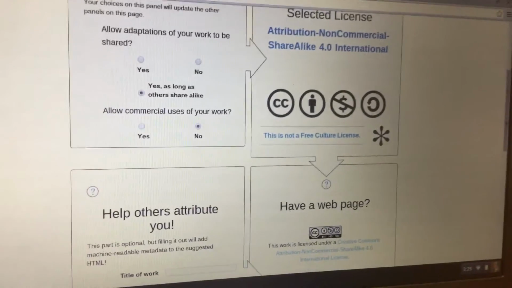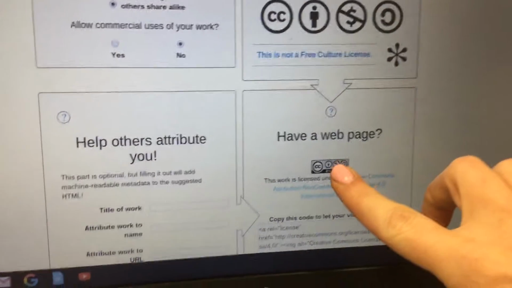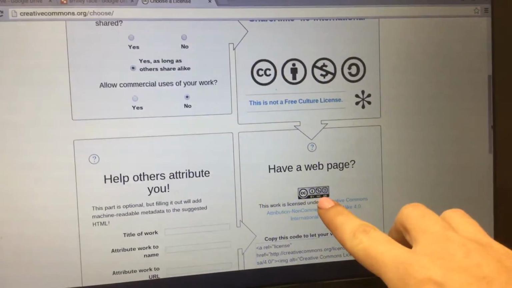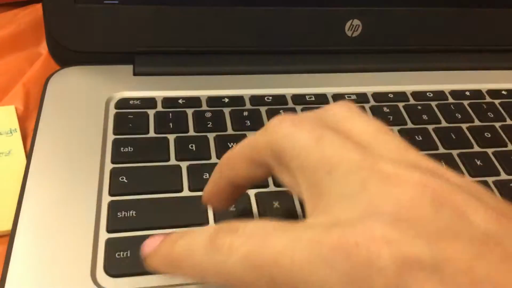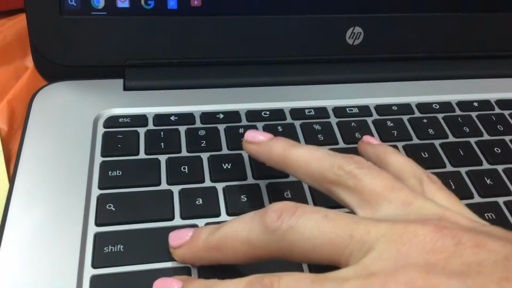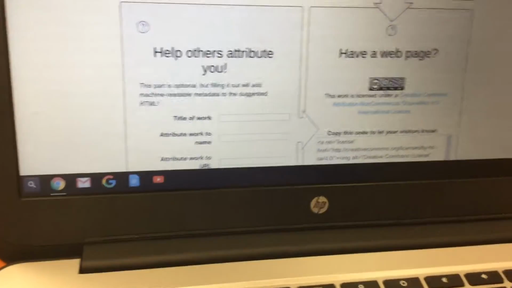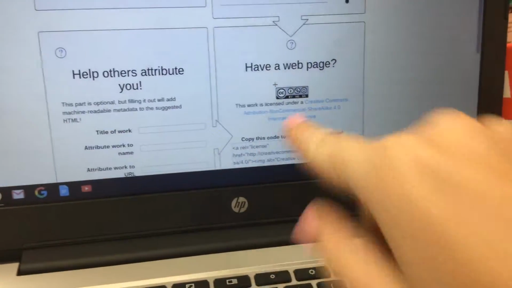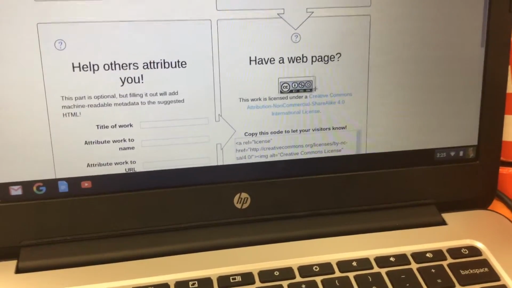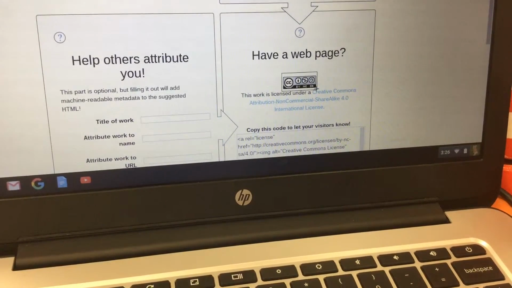So then the next thing you're going to do is just scroll down a little bit where it says have a web page, and here's your Creative Commons logo. You're going to do Control Shift and the button above the 6 key. And then you'll click and drag across that Creative Commons logo. And then it's going to save it for you.